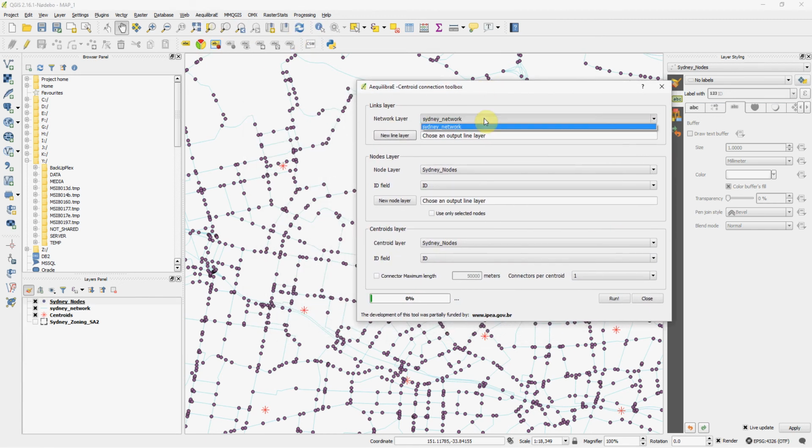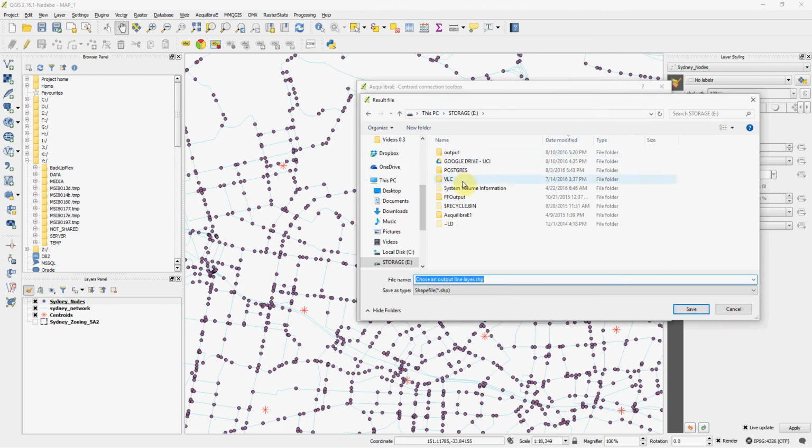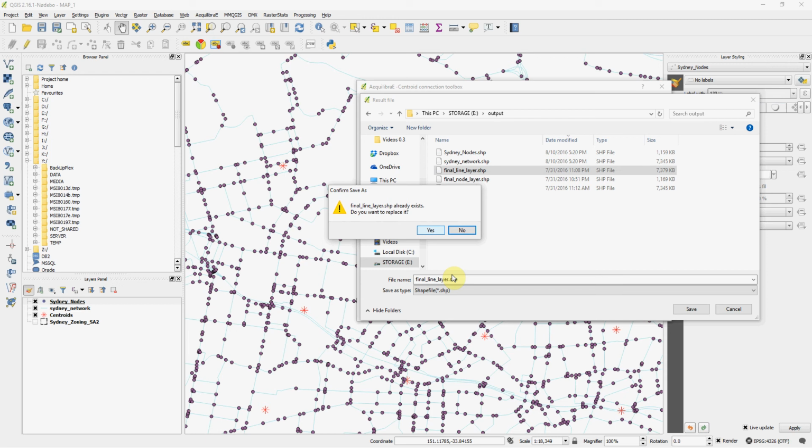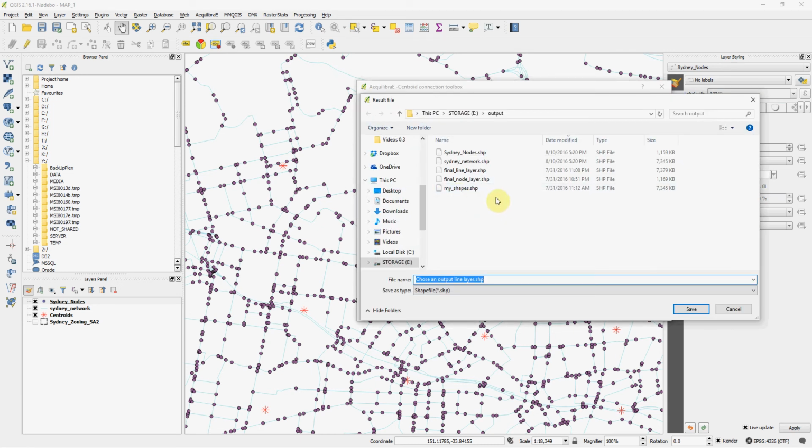Our network is the Sydney network, and we're going to create a new one, so let's call it something different: Final Sydney network. The nodes layer is this nodes layer, and the ID field is the actual ID field. The output node layer will be Final Sydney nodes.